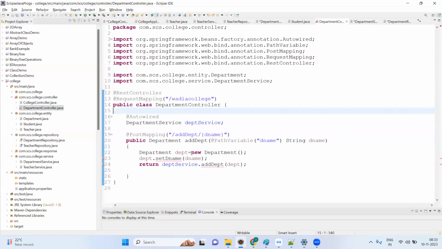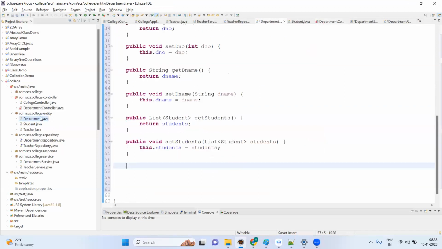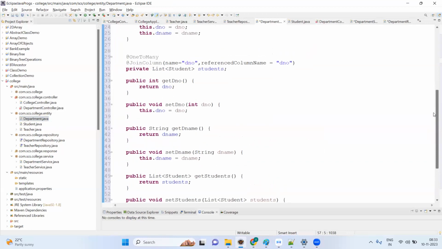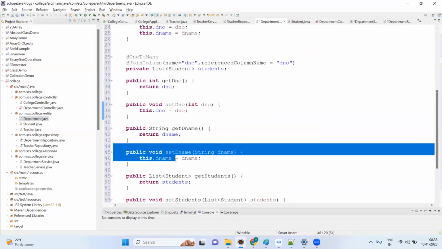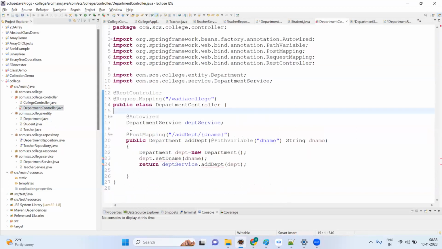What happened? Department dot set D name is not found. The department has setter getter, right? Yes. Get set D number, get set D name. Yes, it's there. Then why is this saying error?